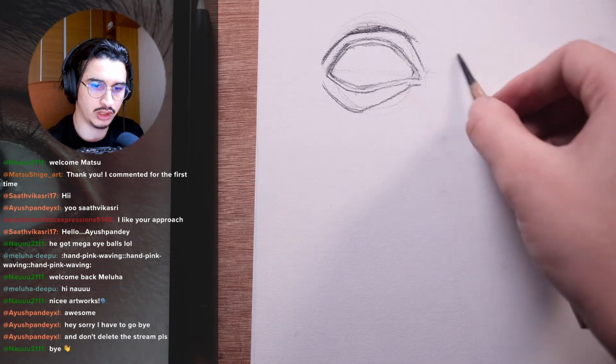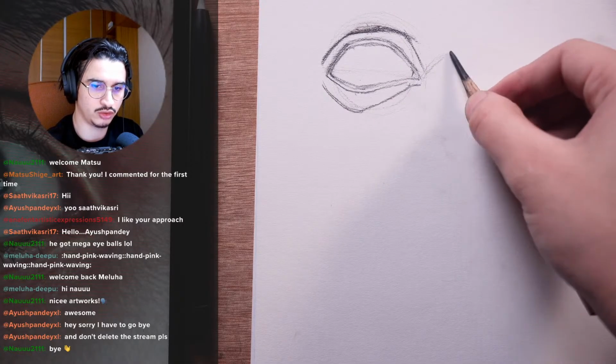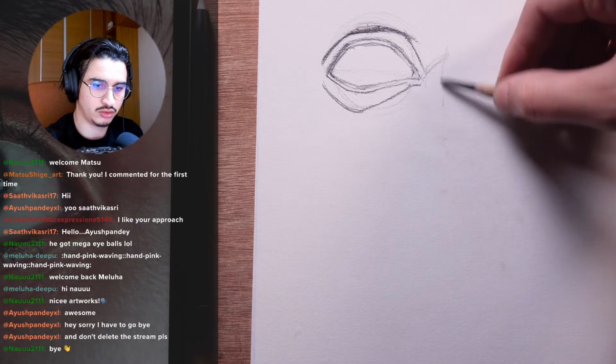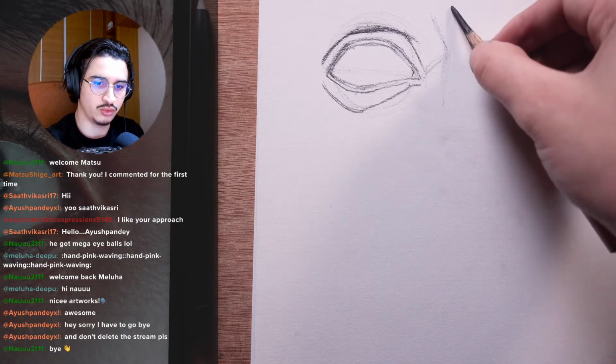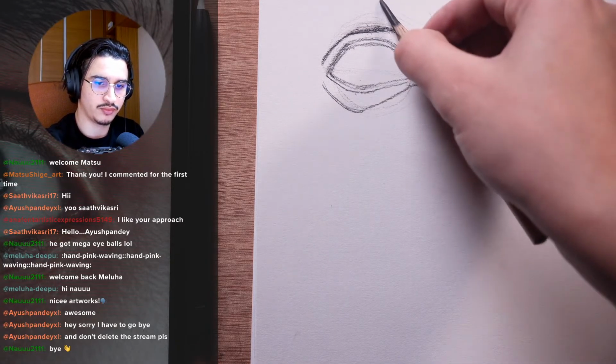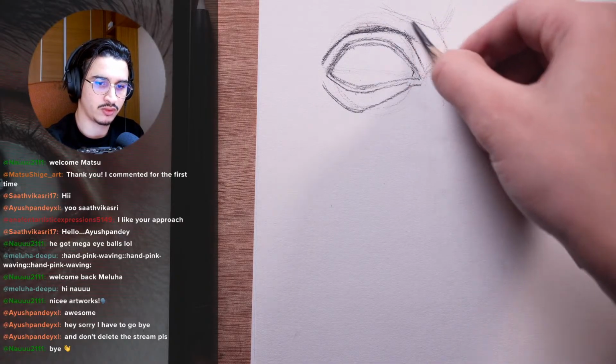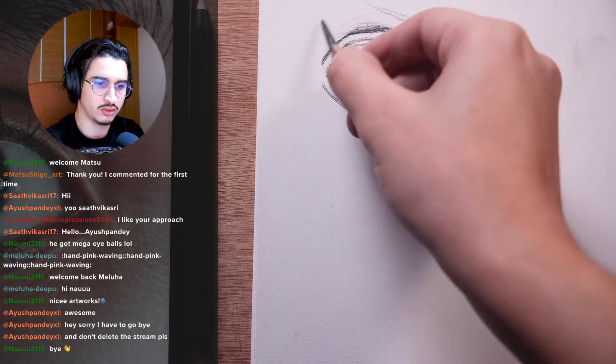And we'll have this eye connected to the nose. Should be somewhere here. And we'll have the eyebrow.